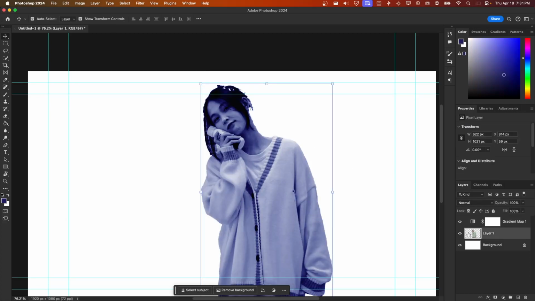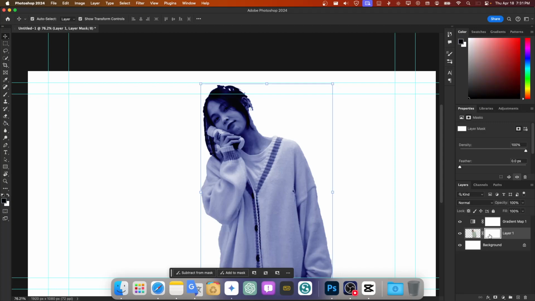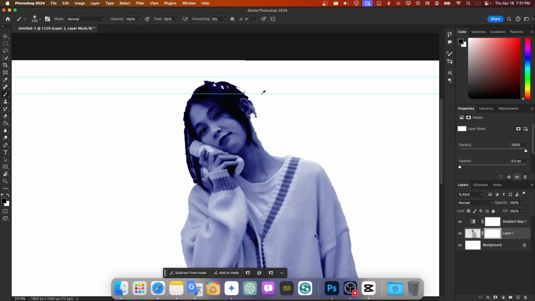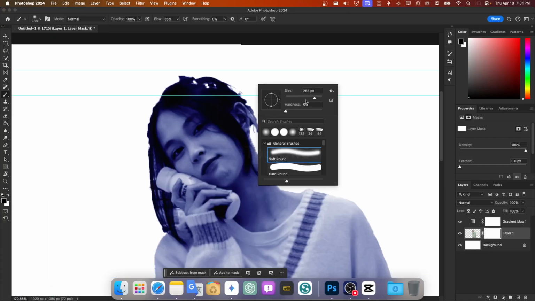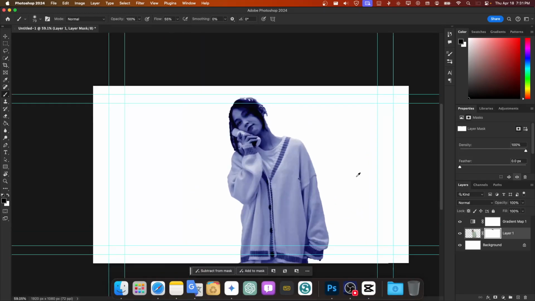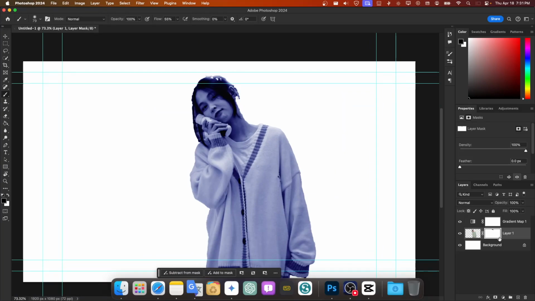So now we have this effect. I can also add a mask here, and then I can just remove some of the parts here, because I just feel like it's too sharp. Just a little bit. You don't have to do this.